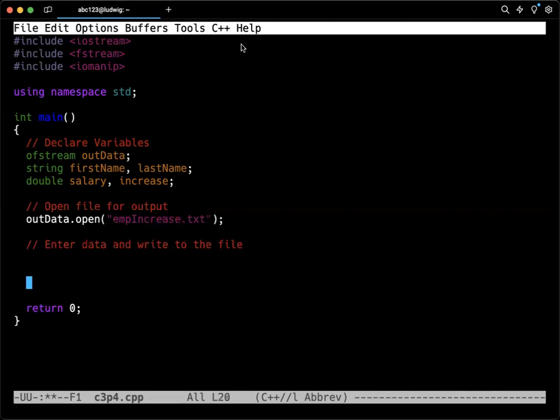Okay. Now, since I've opened it, I'm going to go ahead and put in the close file down here because I tend to forget that. Okay, so let's do it. outData.close, just so I don't forget. Okay.